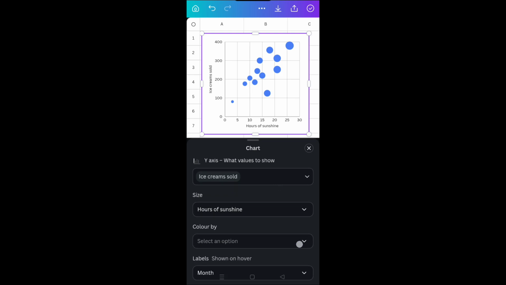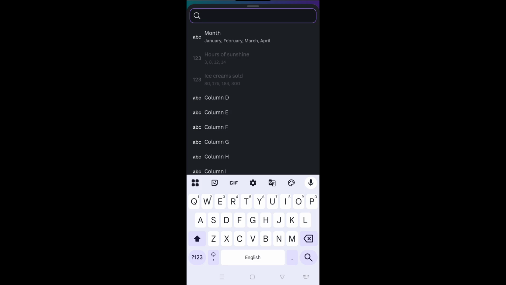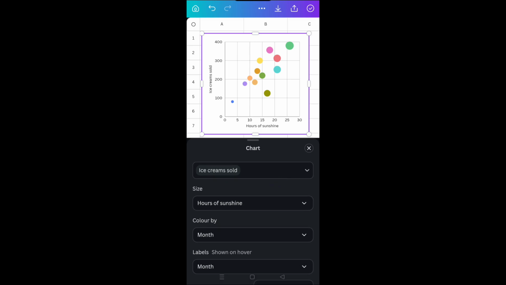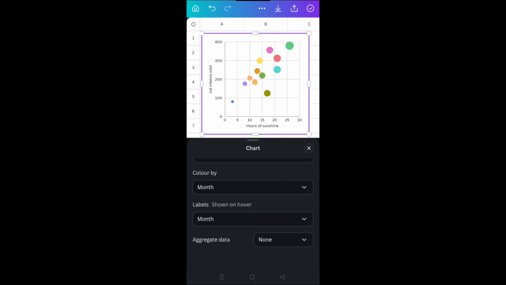Next comes color by. We will color by month. Okay, see, the circles are colored now. Color by month. And next comes labels. Labels also we will choose.